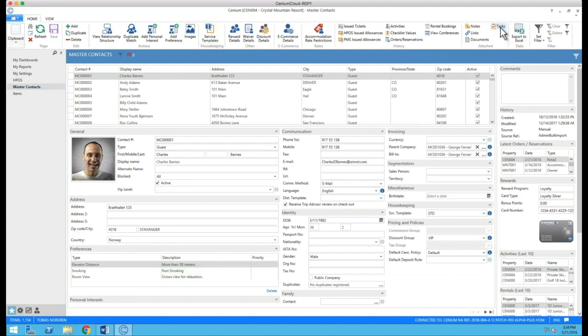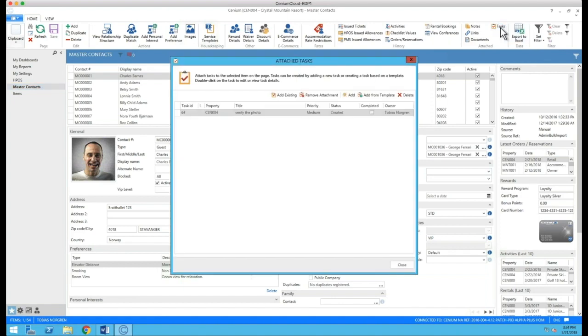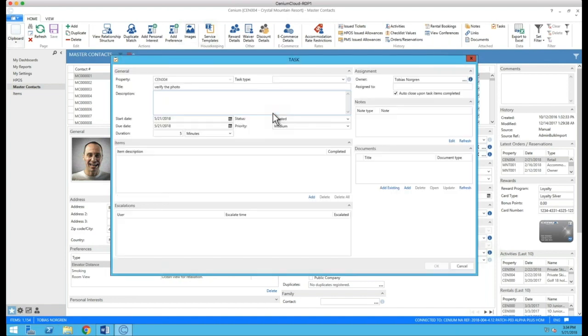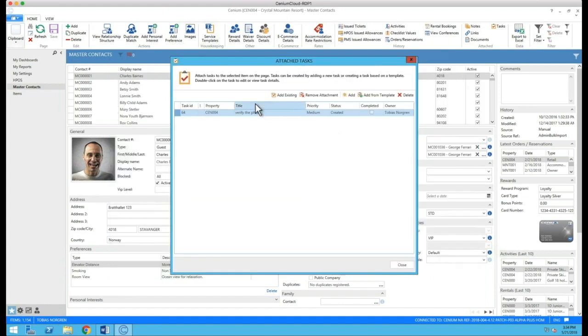And you have tasks where you can add tasks in here. In this case, I've added just a task of verify the photo, and then I've set that up and assigned that to a specific user. And once that task is completed, then of course it'll be set and marked as completed.